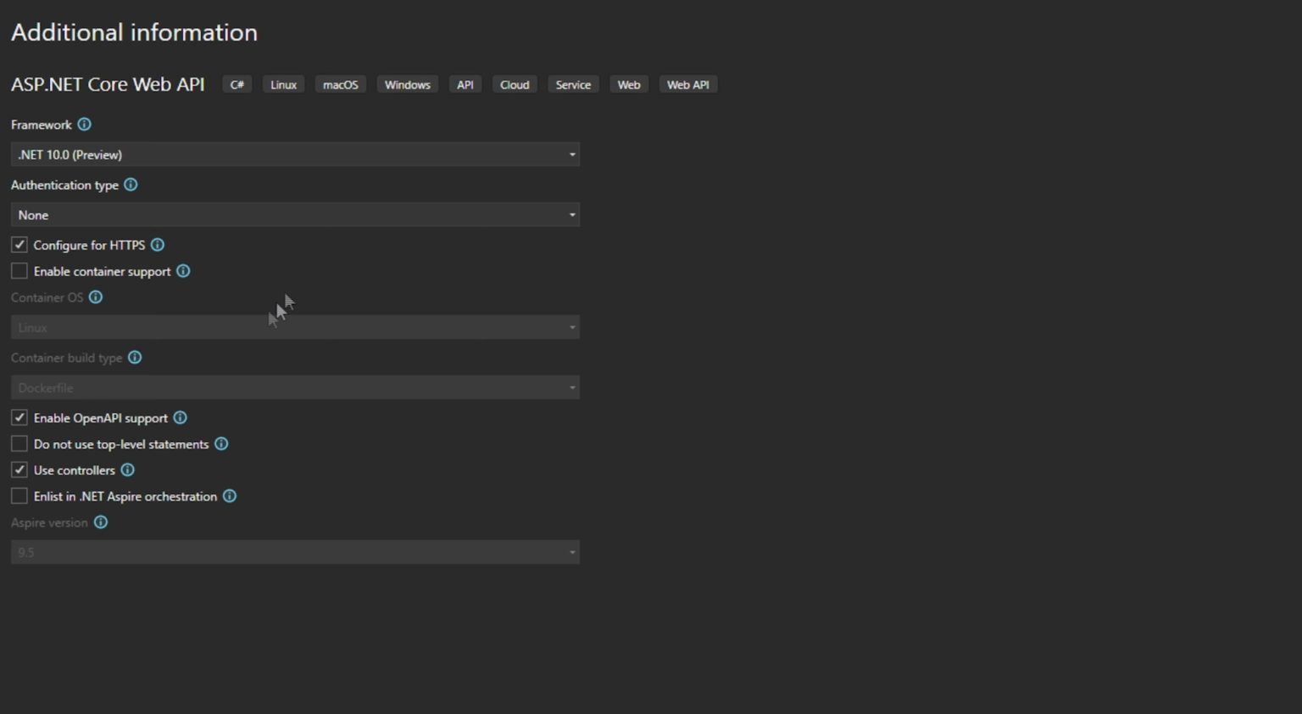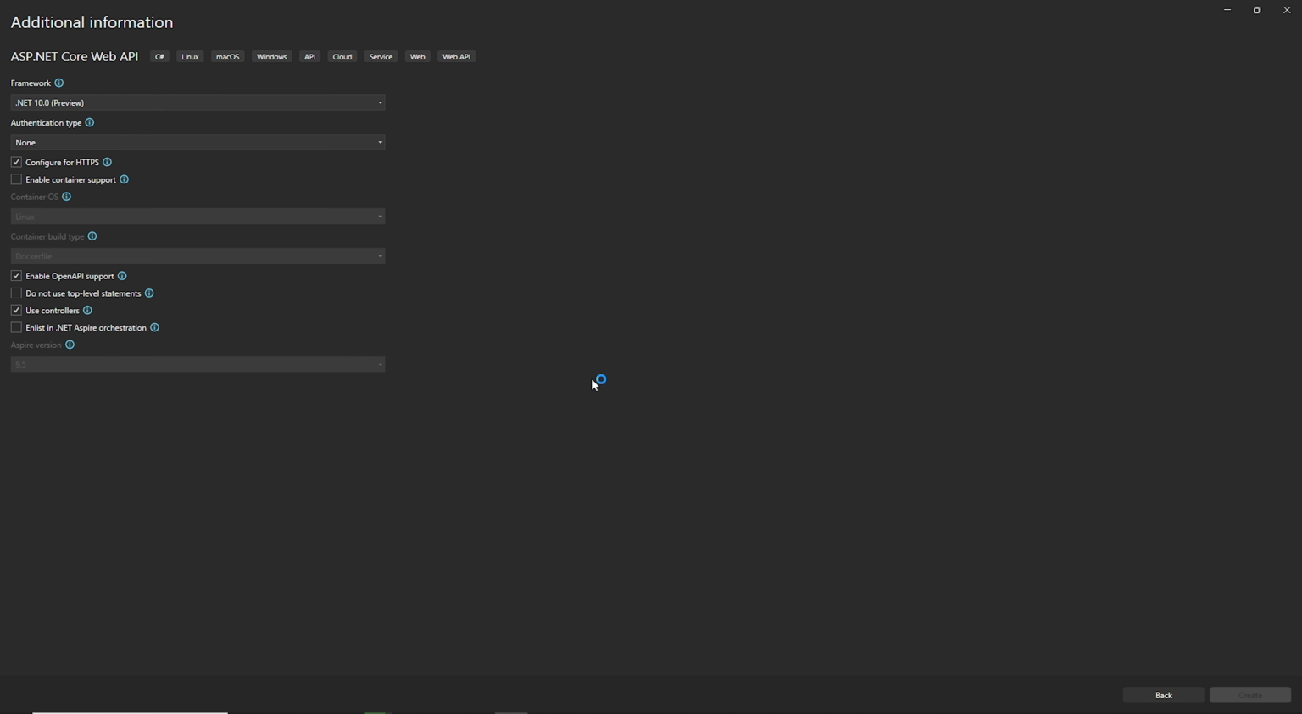Before we click Create, let's double-check a few important settings. First, make sure OpenAPI support is enabled. This is what's going to give us Swagger, which lets us test and explore our API directly in the browser. Next, make sure the Use Controllers option is checked. This will generate a controller folder and a default weather forecast controller, so we can start building endpoints right away. Finally, under Authentication Type, select None. We'll add authentication later in the series. Once all of that looks good, go ahead and click Create.